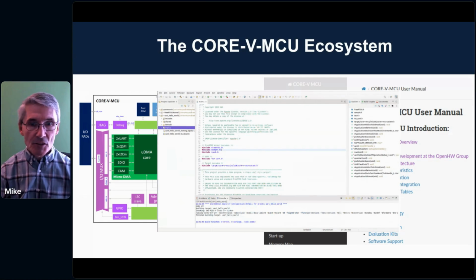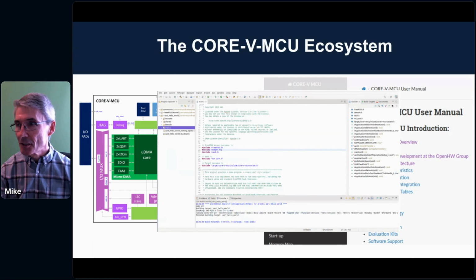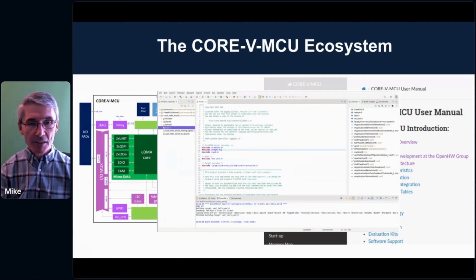An MCU is not much use without some sort of software development environment. So of course we have one of those, also open sourced. And if that screen on your monitor looks a little bit familiar, if it looks a little bit like the Eclipse IDE, that's because it is. So our software development environment is based on the very popular Eclipse IDE.